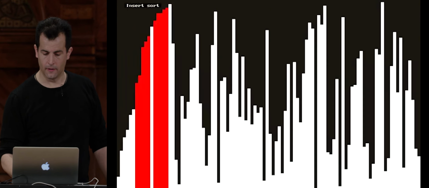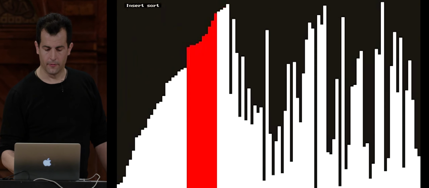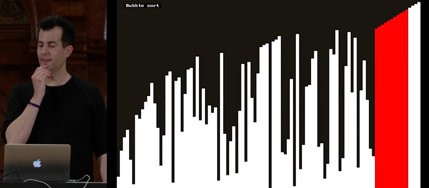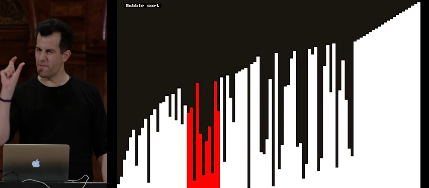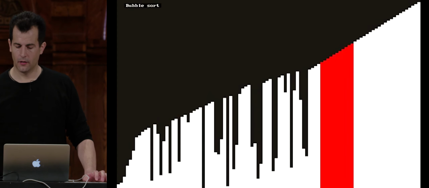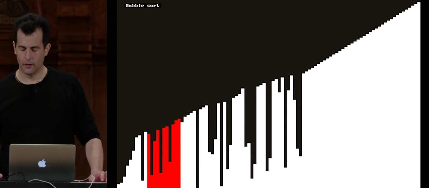So here we have up first, insertion sort. Again, it's inserting into the right place the number. This now is bubble sort. And again, you can both see and now kind of feel all of the swaps that it's doing. We will get the satisfaction this time.